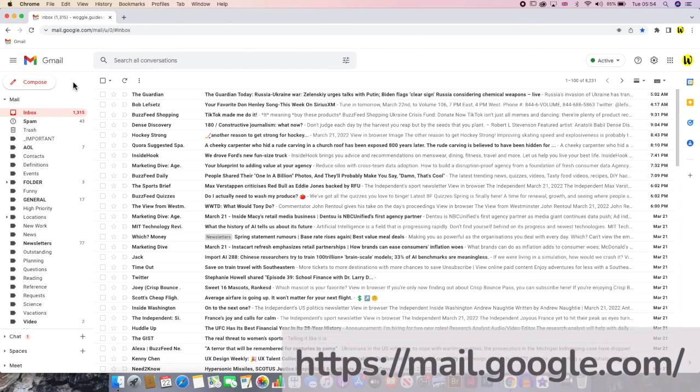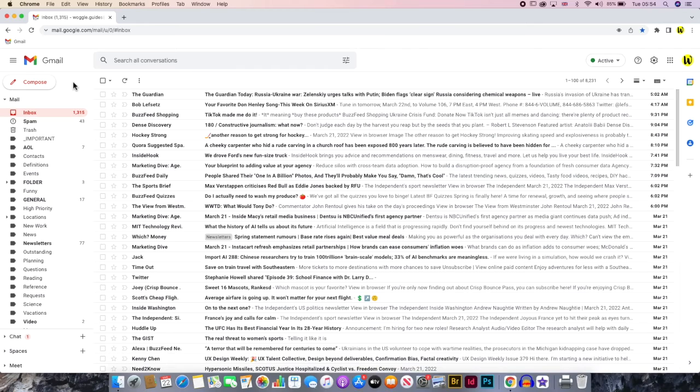I've opened my Gmail inbox using the Chrome internet browser. If you use Gmail as much as I do, it can be really convenient to add an icon on your Apple Mac dock to quickly open Gmail without having to open up your internet browser first. Let's quickly do this now.